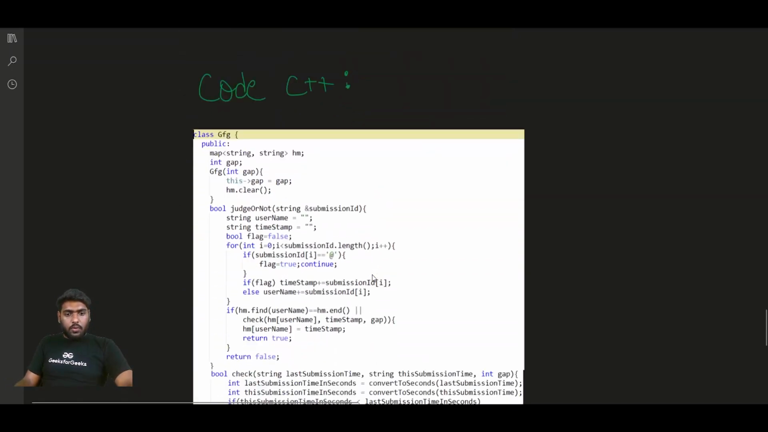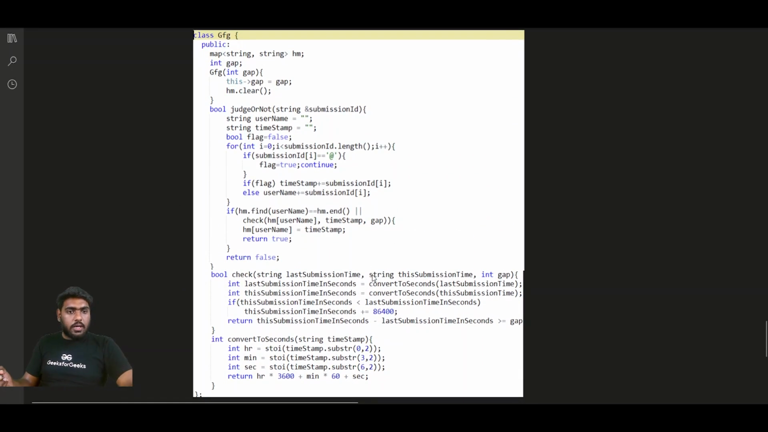Okay, if you want to see the solution for C++, here it is. We have created a map that is of a string, comma string. So this hash map will be having a string as a key and a string as a value also. The same thing that we have done in Python. And then this is the whole code for separating your name and timestamp.